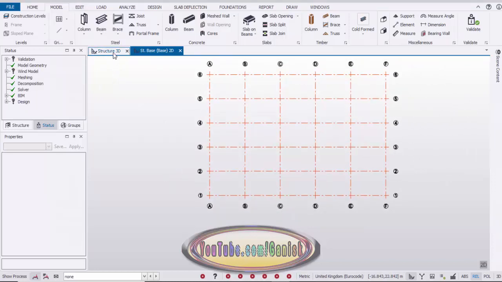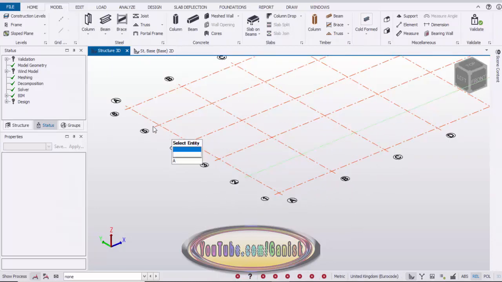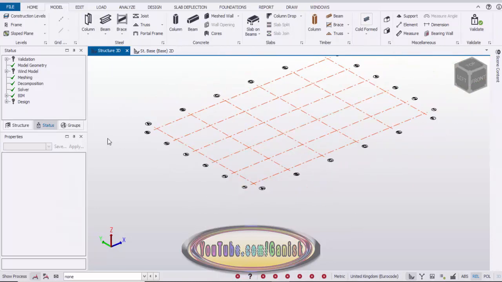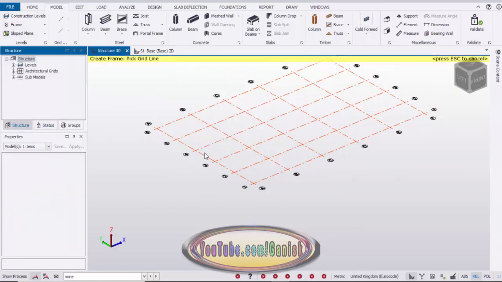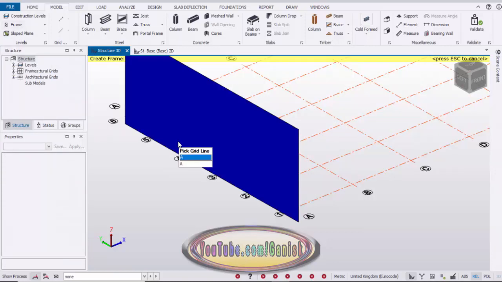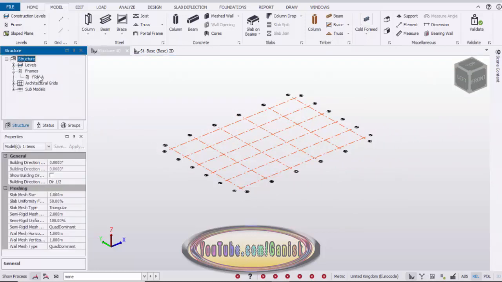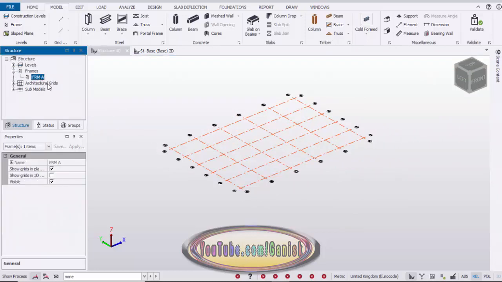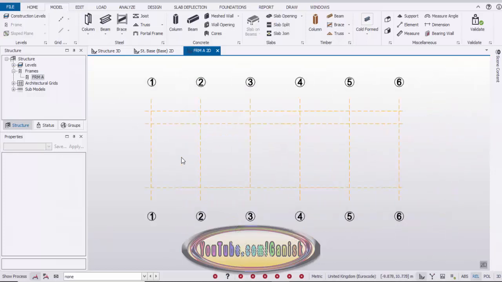Click on Structural 3D. Now you can create the frames here. So click on the Structural tab and click on Frame, and click along frame A. Press Escape to exit the command. Now you can see we have the frame A elevation here. Double click on this frame A, and you will get it like this.